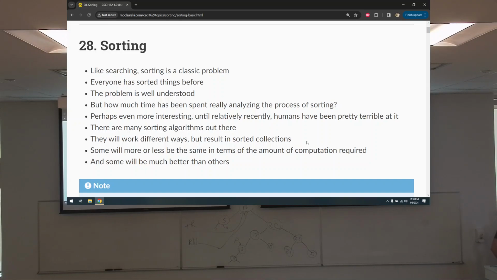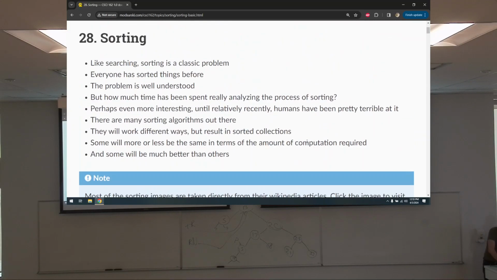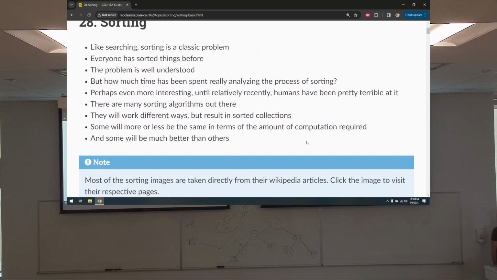All right. Sorting. Like searching, sorting is a common, popular problem to talk about in first year computer science. There's a couple of reasons, because everyone's sorted something before. You understand the problem well. It's not a complex problem to understand. The problem itself is fairly straightforward. I have this collection of things. I want to sort them. So you understand it really well.